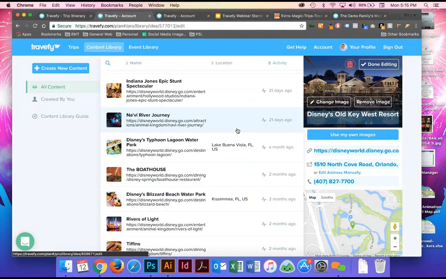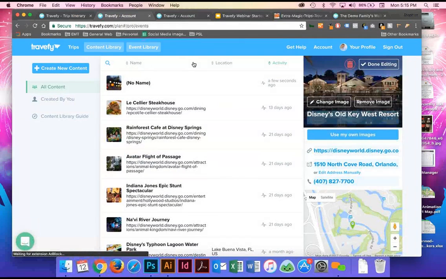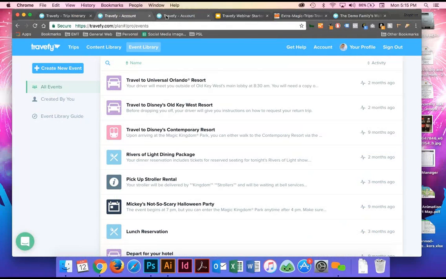One of the coolest things that I love is being able to share with a team. So since I'm the owner of Extra Magic Trips, some of my agents have access to Travefy as well. So they can log into their own Travefy account, but they can also see all of this information that I preloaded here, both for content and events. So they can click in here.